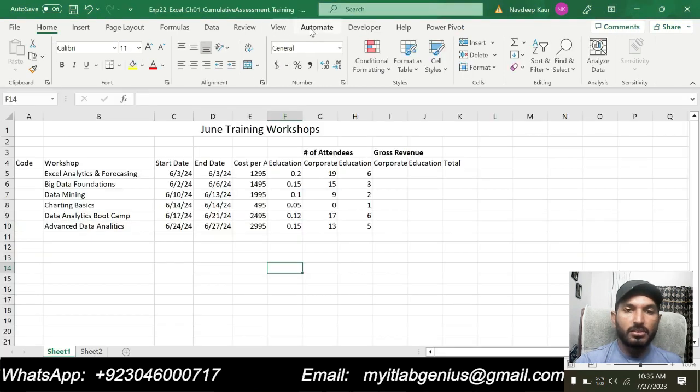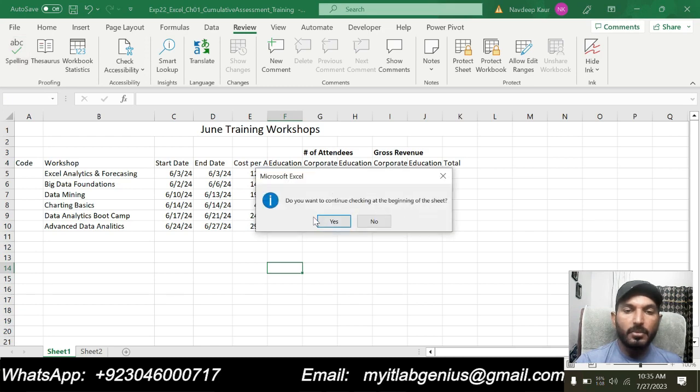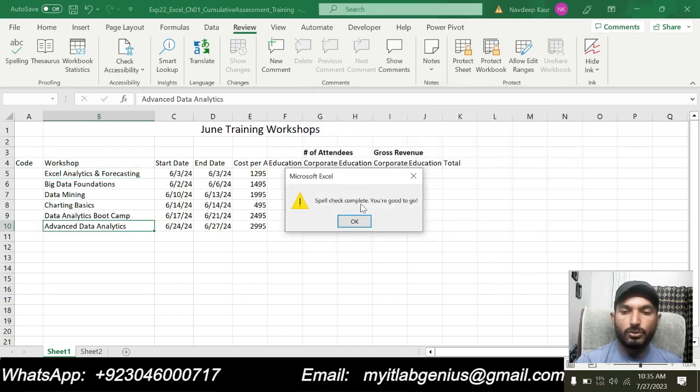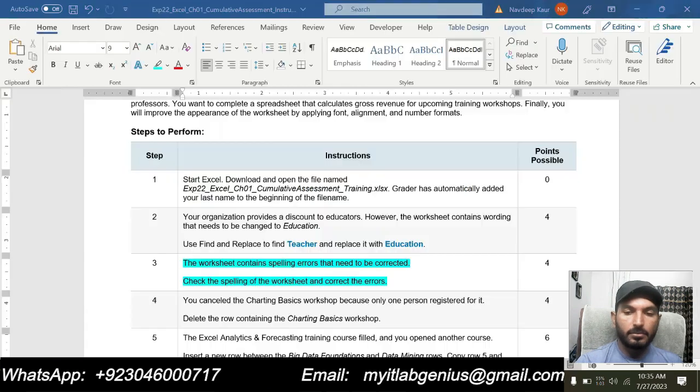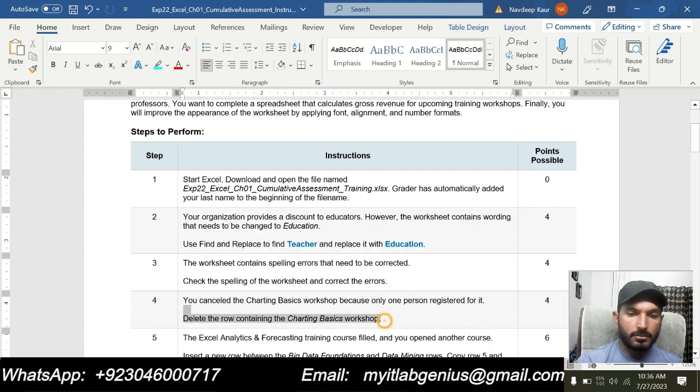So simply click on this review tab and click on the spelling. Yes. Forecasting, change it. Analytics, change. And spell check complete, you are good to go. So we have checked the spelling for the worksheet and we have corrected the errors in the worksheet. So that is all about step number 3. So next step is step number 4.